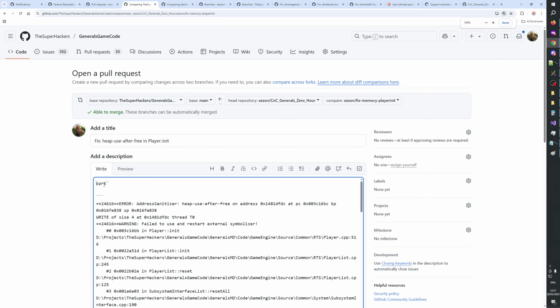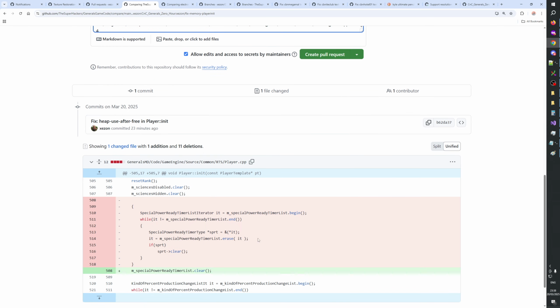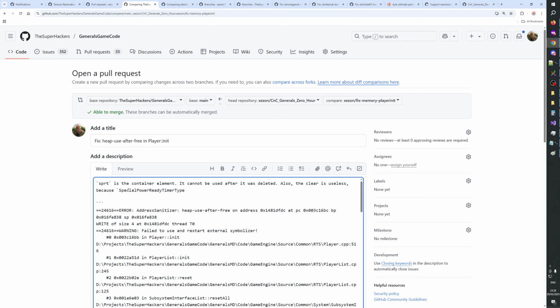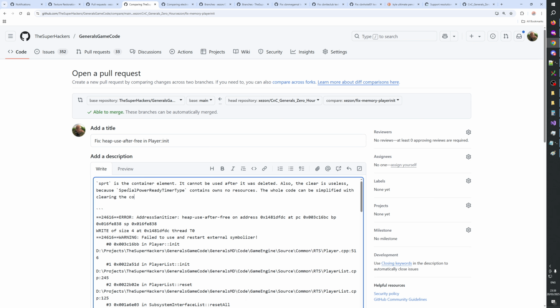SPRT is the container element. It cannot be used after it was deleted. Also, the clear is useless because this contains or owns no resources. The whole code can be simplified with clearing the container.